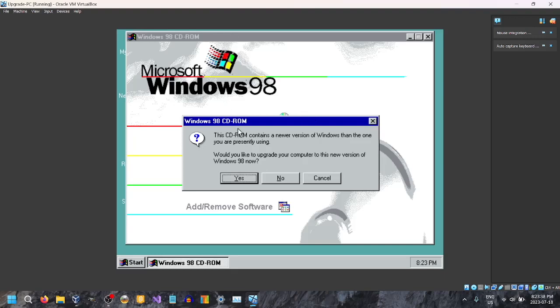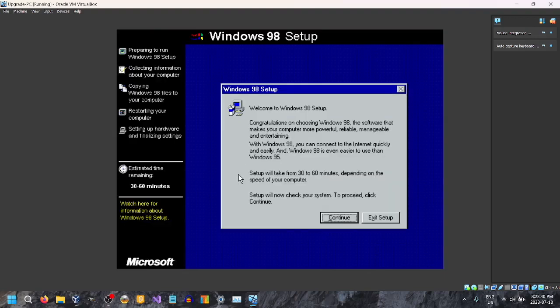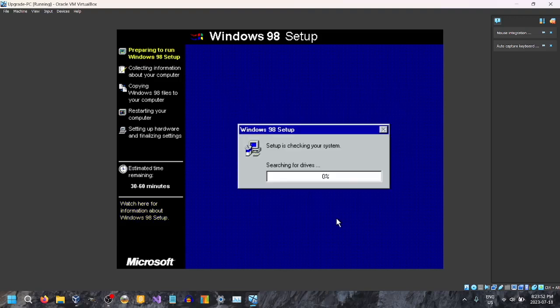Here it is. And yes, we're gonna upgrade. What the frick is the NT 4.0 start sound playing? It's a nice sound, but I don't know why it's playing here. Anyways, continue.